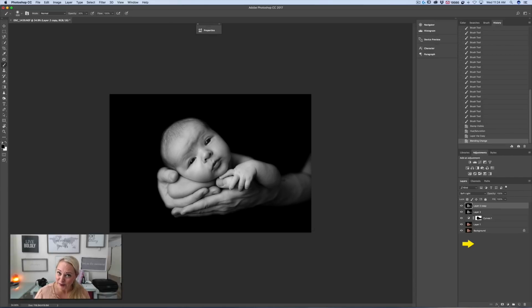It creates a lot more contrast. And you can just adjust the opacity to whatever you want. If you want a little bit more or less contrast, it depends on your style and what you like. I'm going to drop it to about 60%, and that looks perfect to me.